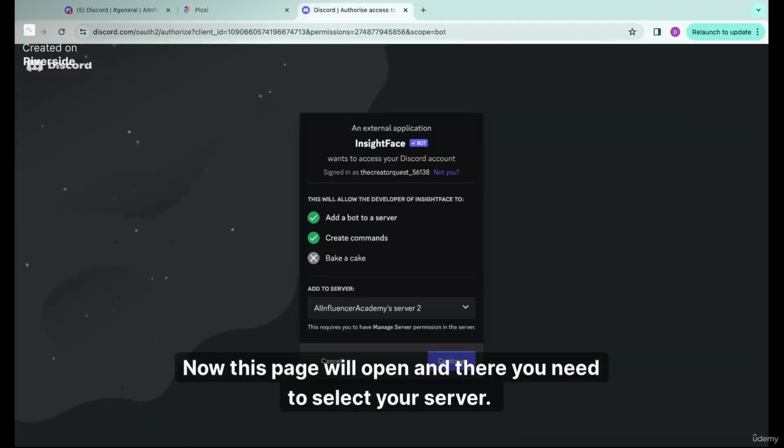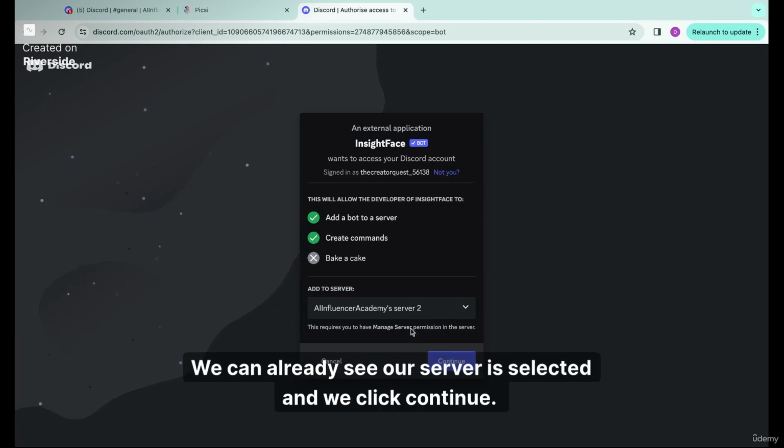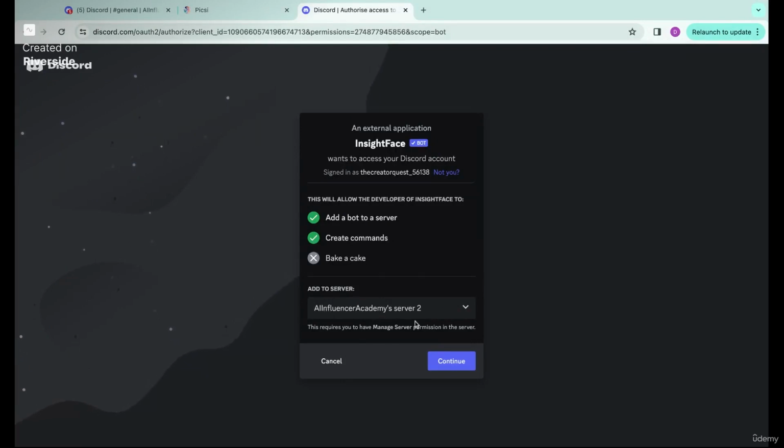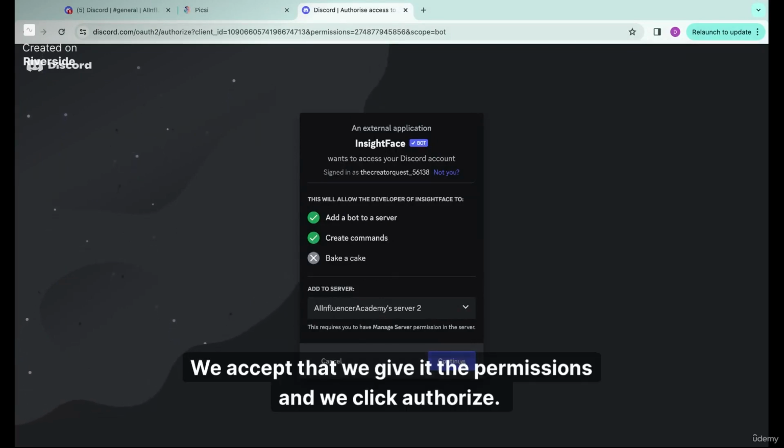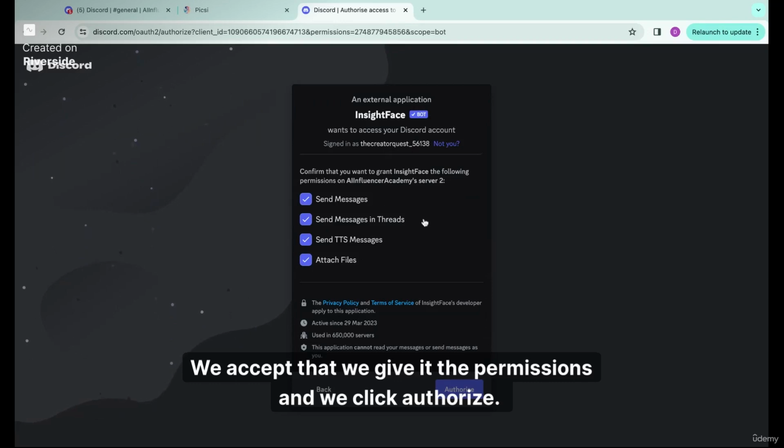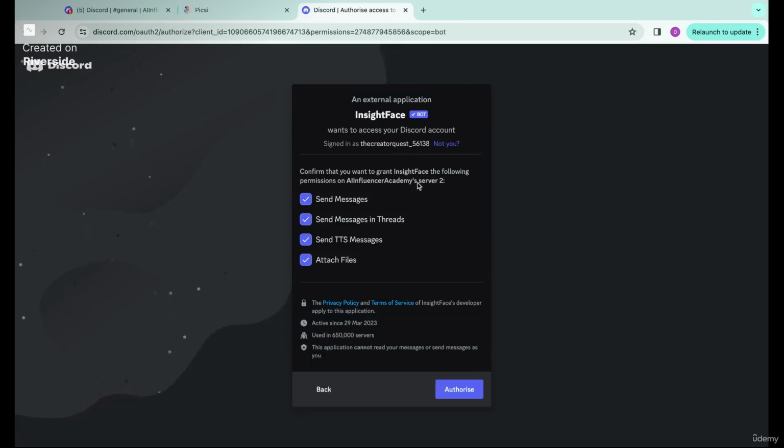Wonderful. Now this page will open and there you need to select your server. We can already see our server is selected and we click continue. We accept that we give it the permissions and we click authorize.